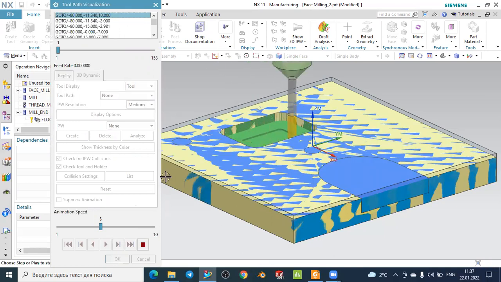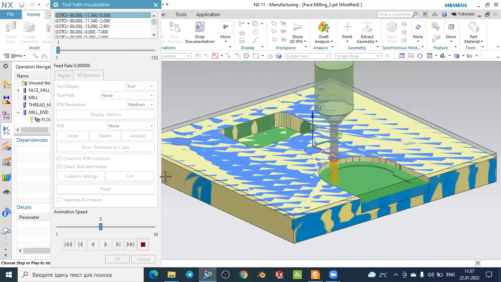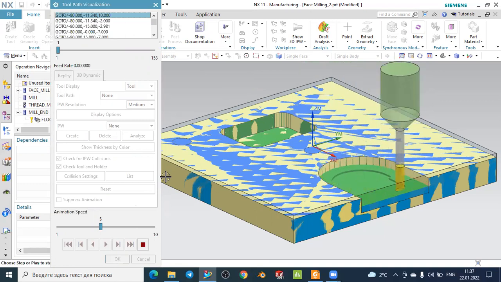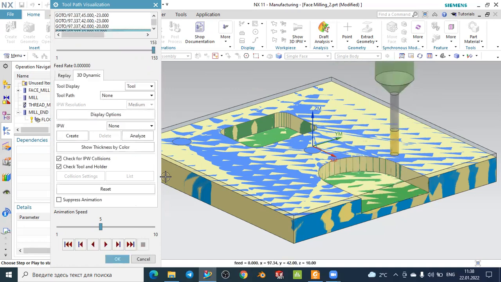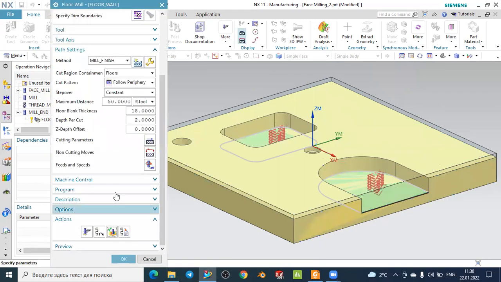This is the finishing operation, so there is no more material remaining in this operation. Here the material is removed, every step is 2 millimeters. This is just the first step to do the floor and wall operation.